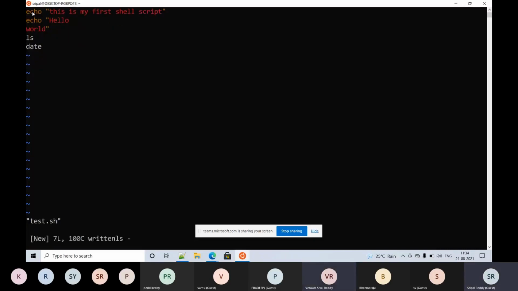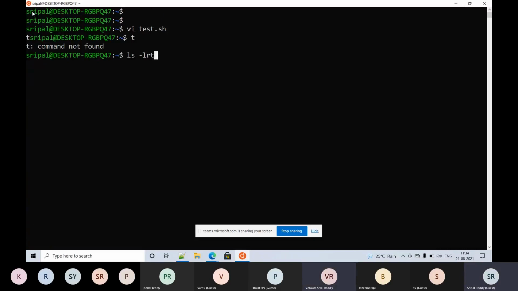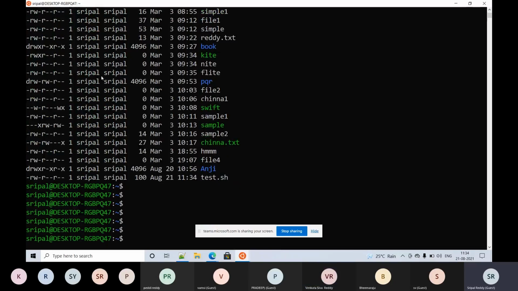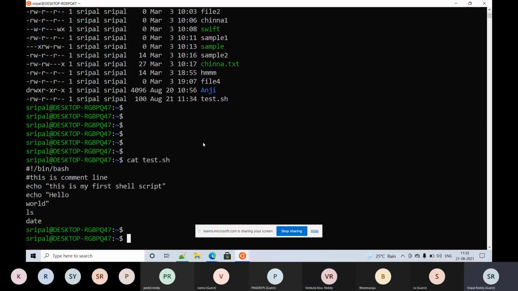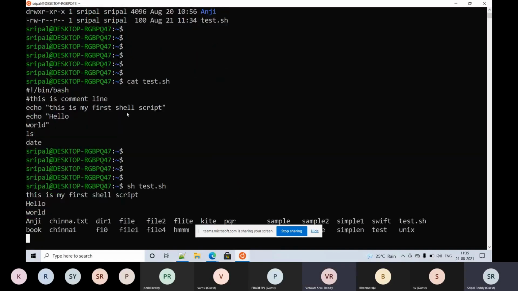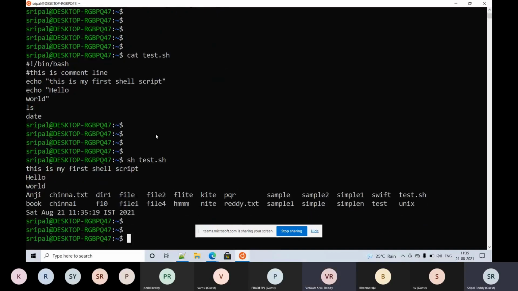Okay, now we have written the shell script, right? So let's see how we can execute this one. You can see test.sh is my script, and I'm doing cat on it, so you can see the content that we have written in the vi editor. To execute this, we have two techniques. One is to give sh followed by the script name, and otherwise we can use ./ followed by the script name. Either way you would get the same output.